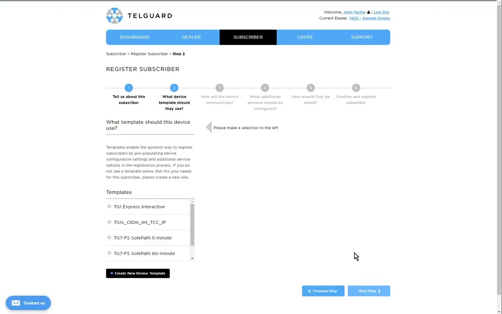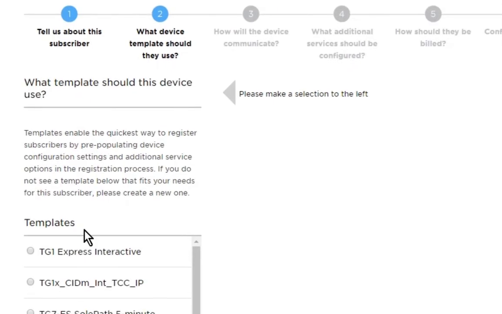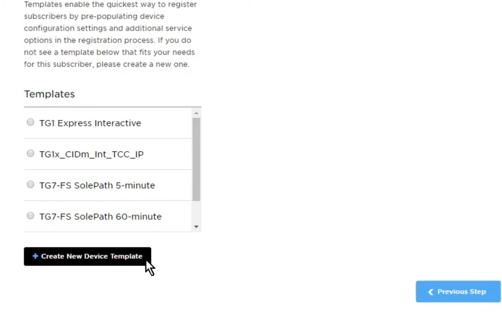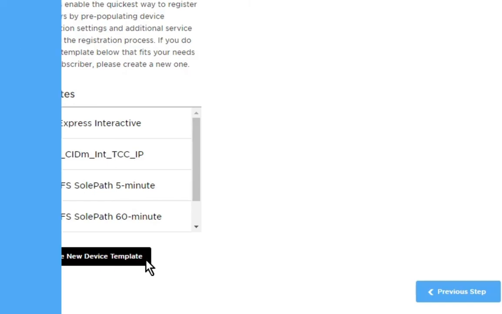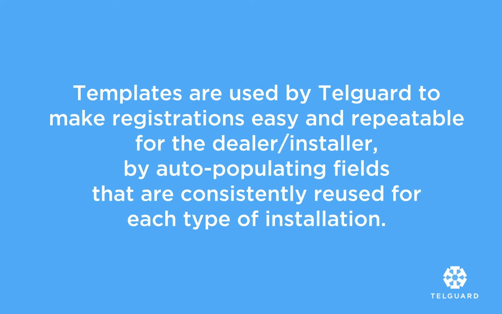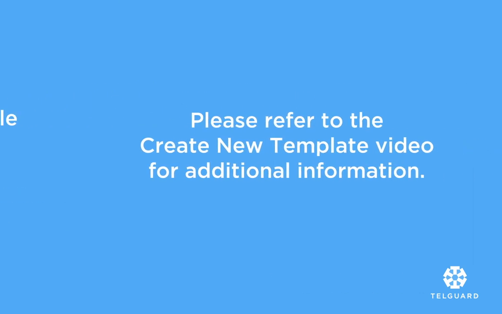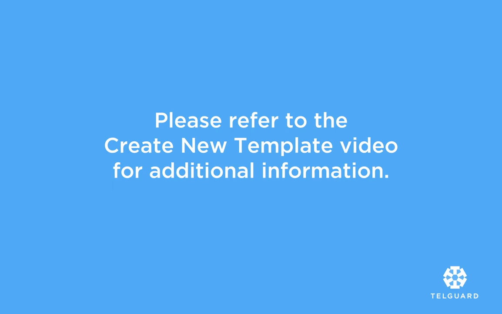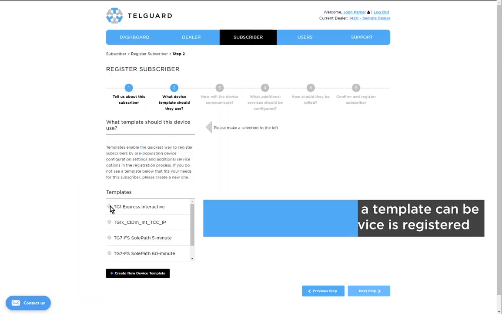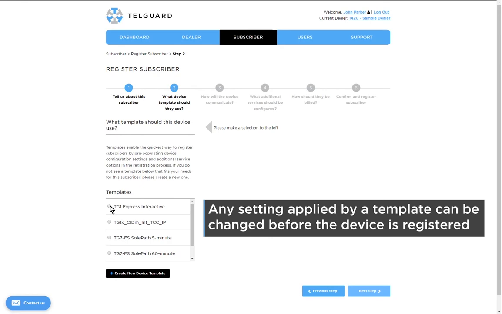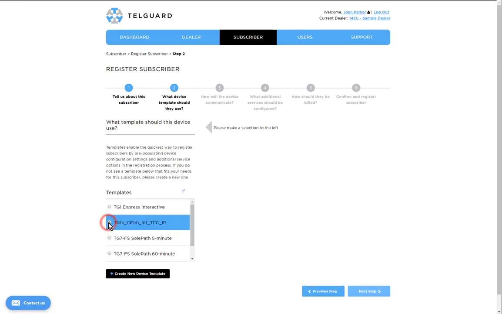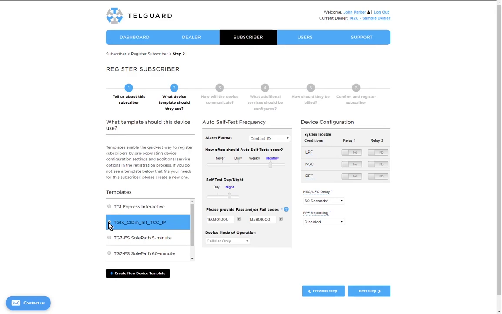Step 2 of the Register Subscriber wizard displays a list of pre-existing templates for you to select, or you can also select the Create New Device Template button to launch the Create Template wizard. Templates are used by Telguard to make registration easy and repeatable for the dealer or installer by auto-populating fields that are consistently reused for each type of installation. Please refer to the Create New Template video for additional information. Any setting applied by a template can be changed before the device is registered. Select a specific template from the list and then select the Next Step button.